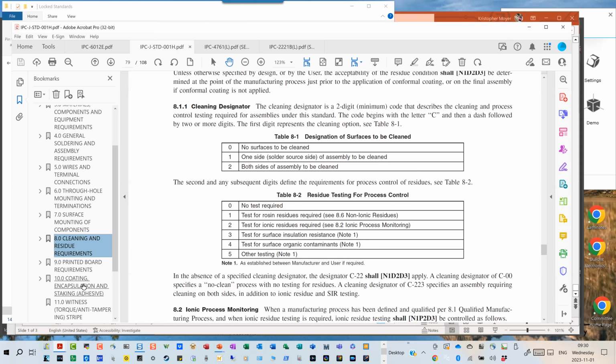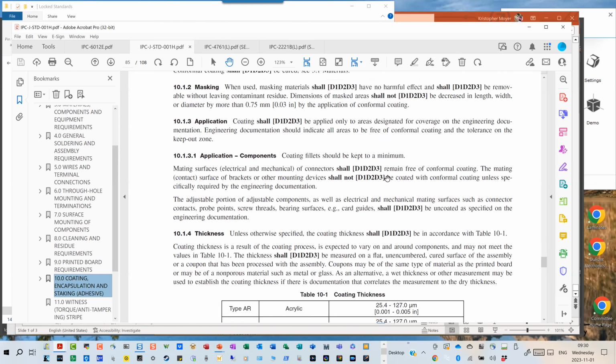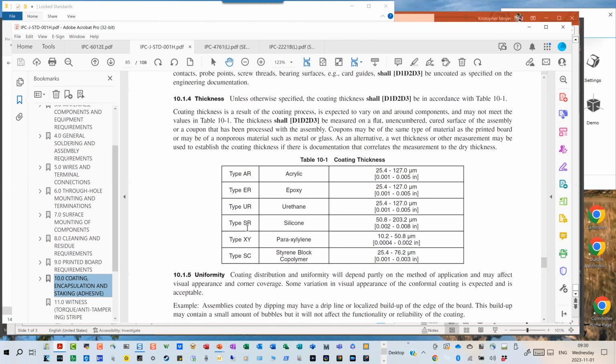And then coatings and encapsulants. We just talked about that over here. And we'll talk about the minimum required coating thicknesses, or range of coating thicknesses, based off of the coating type. So again, 2221 is what's going to tell the fabricator or the assembler what they need to comply with. Most of them, the first three, acrylic, epoxy, and urethane, are all 25.4 to 127 microns, so between 1 and 5 mils basically. Silicones are 2 to 8 mils.